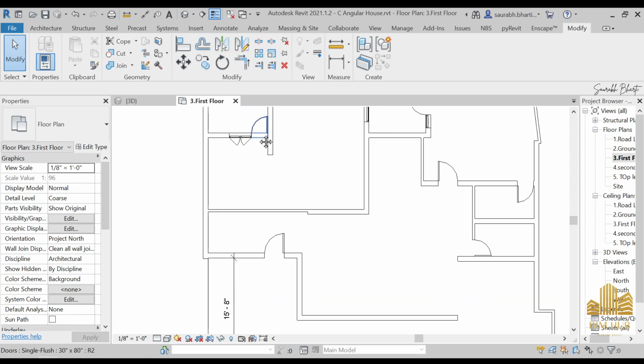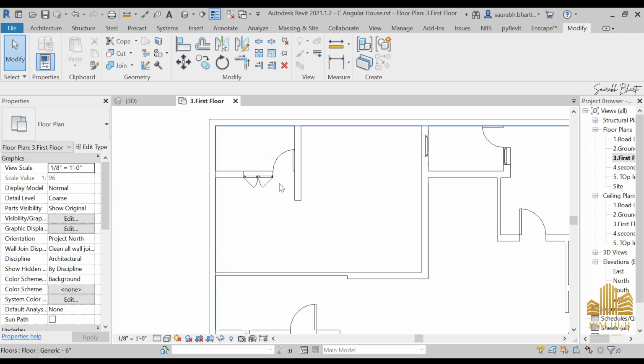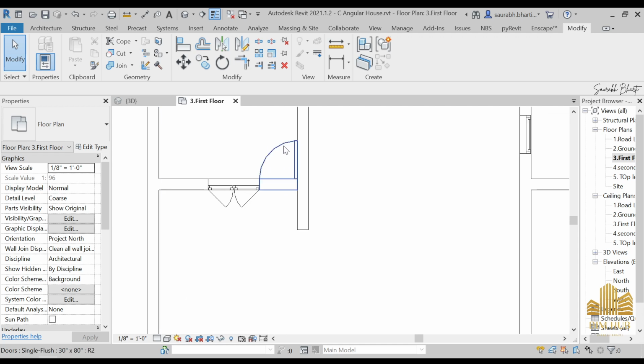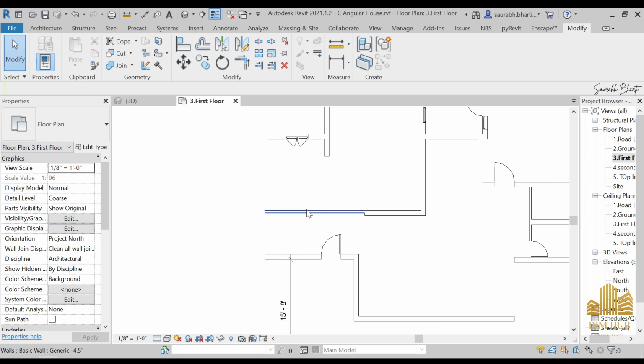Just open your Revit, go to the first floor, and in first floor we have this. Then we have a kitchen slab. Okay, now we have it. So we don't require a door at this place. This is just an open area. After this, we have a bedroom over here, then something like a living room over here.